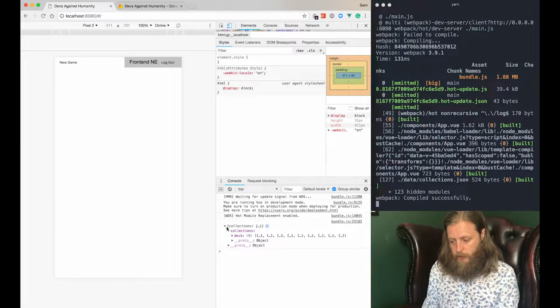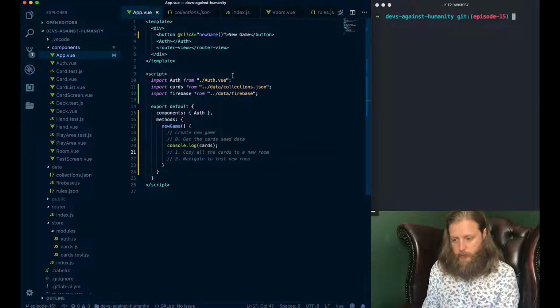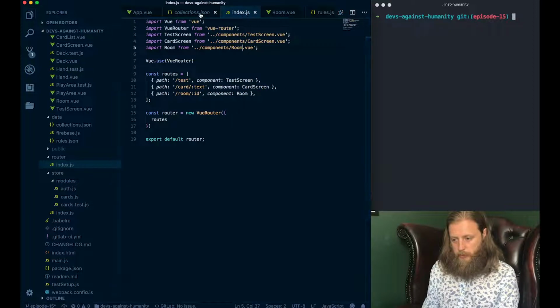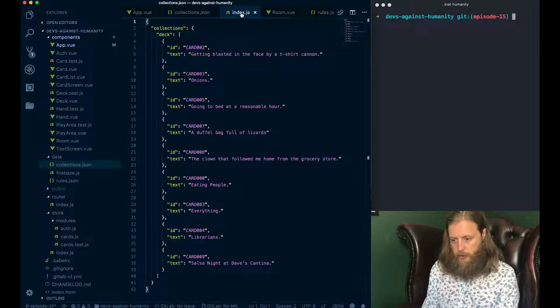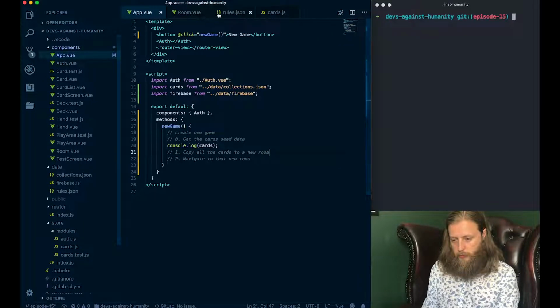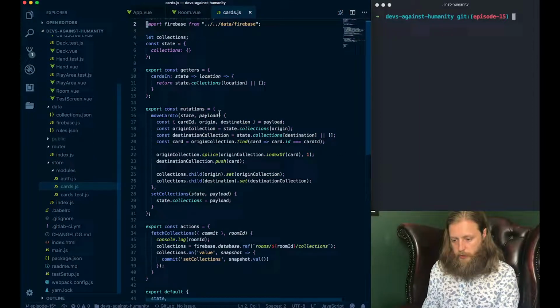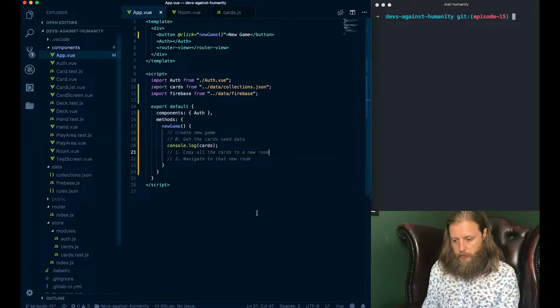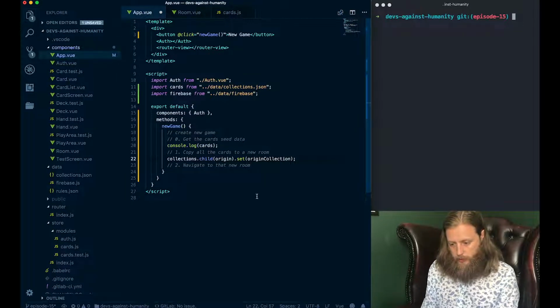Happy days, right. And then we want to do in the same way that we've done. Where is it? I don't need that anymore. Don't want that anymore. Room.view. Probably want that. Don't need that. Cards. Right, yeah. Dot set. I wonder if collections.child. This is wrong, but we'll do this for now. Child banana.